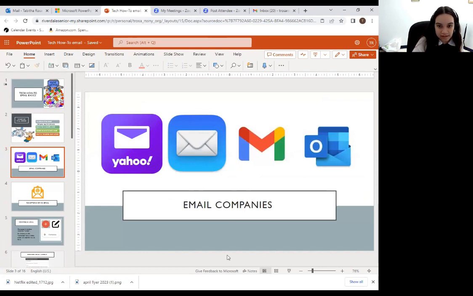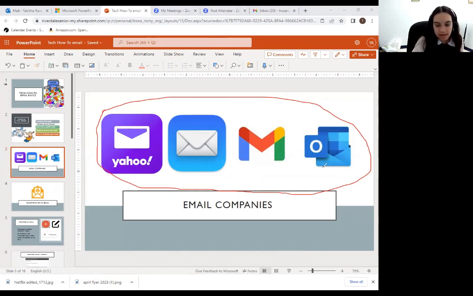This also works on a smartphone or a tablet. If you have any of these apps on your phone, you can do the same thing that I just did, which is always going to the search bar and searching up a person's name or phrase. It works on all email companies. Does anybody have questions on that?